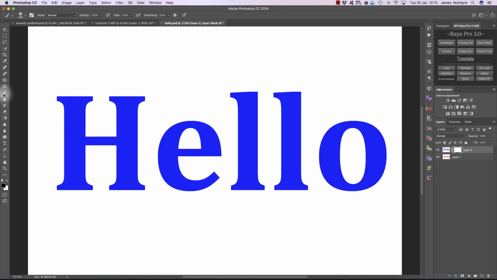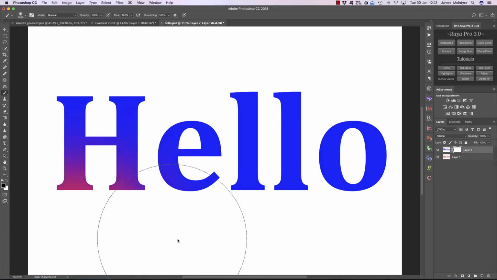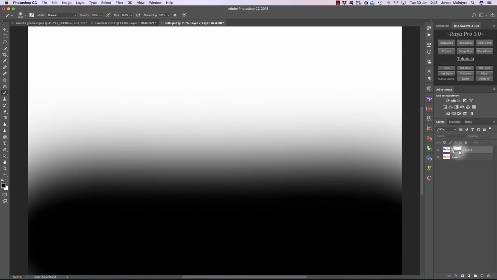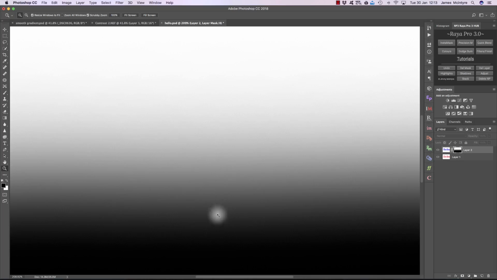And I go to my brush and make it really big. Let's say 1400 pixels. And again, I'm going to paint like this across here. There'll now be an even bigger transition between the dark and the white areas. So you see, we now have the black just as we did before, but the transition here is larger. We have a stronger transition, going from black to dark gray to eventually light gray and then white.